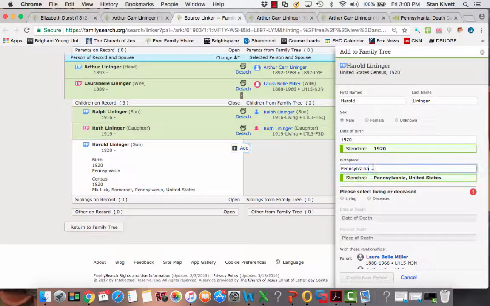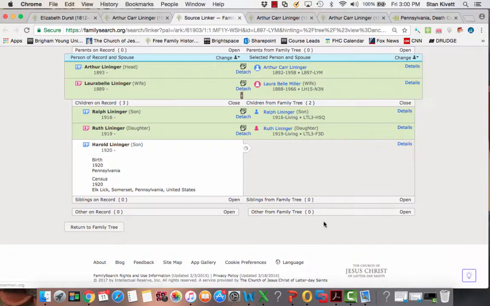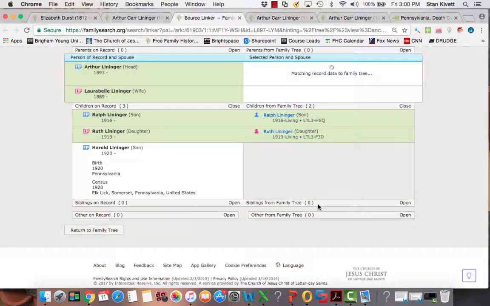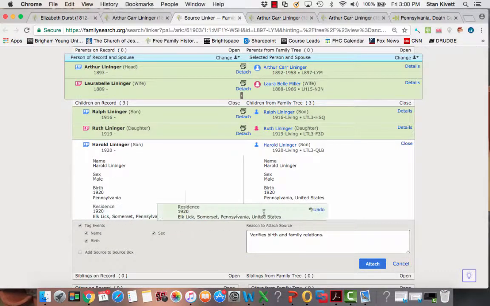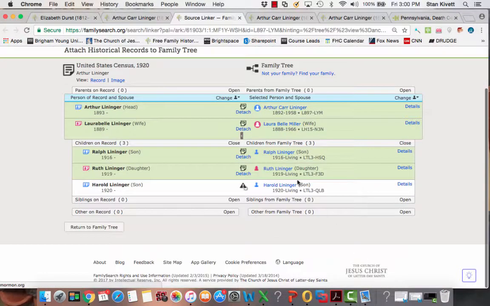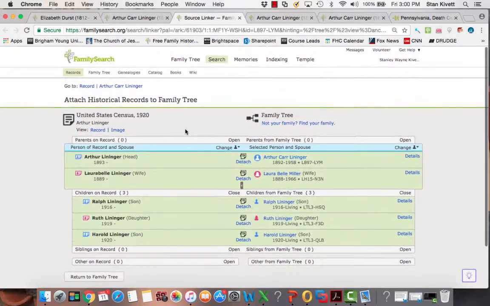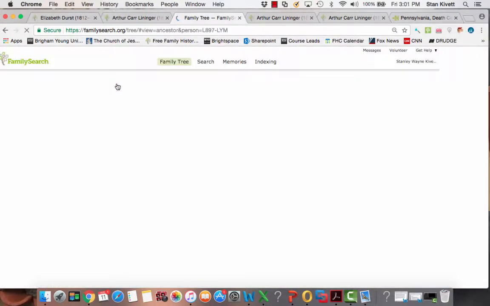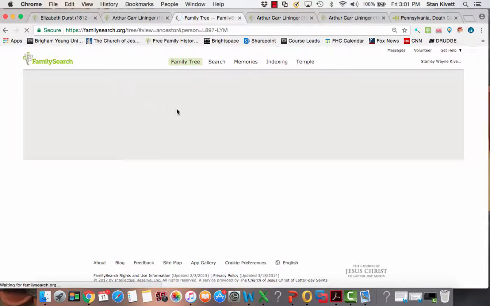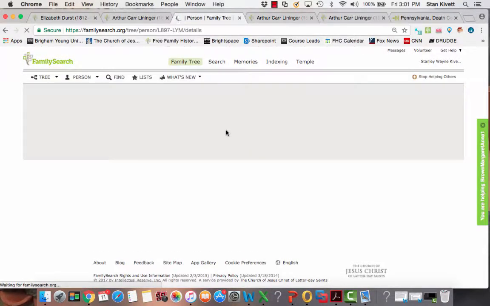I go ahead and mark living, create the new person. That's really quite amazing if you think about it, that in that length of time I've added 3 children to their marriage and added a source to 5 people. So even though that wasn't super quick, it was amazingly fast in terms of what we just accomplished.